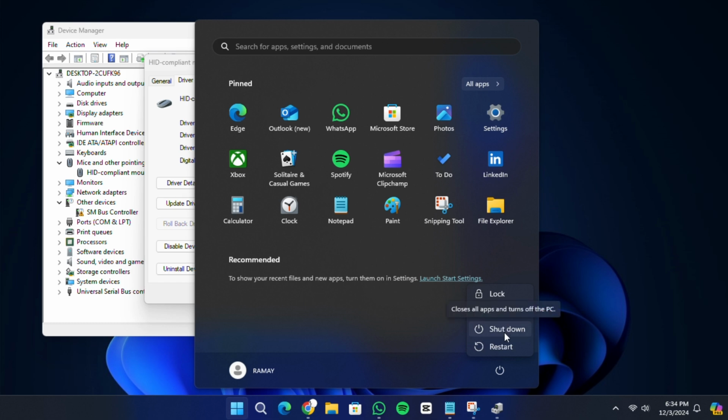Use the Tab key to navigate back to the Start menu, then press Enter. Use the arrow keys to navigate to the power options and select Restart. Press Enter to restart your system.